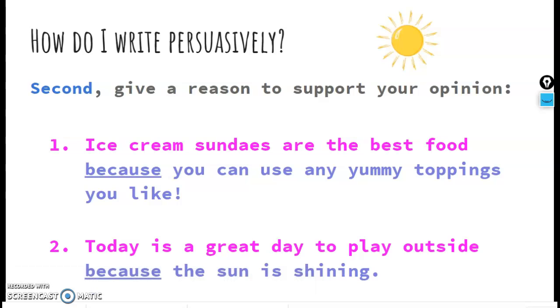I have to give a reason to support my opinion. So when I tell you ice cream sundaes are the best food, that's probably not going to convince you, because if you like a different food, me telling you that that's my opinion is not going to change your mind. But if I use a reason, it might change your mind. Here we go. Ice cream sundaes are the best food because you can use any yummy toppings you like. So I added this blue reason, because you can use any yummy toppings you like, to convince you that ice cream sundaes are the best food. So I'm trying to convince you to agree with me that ice cream sundaes are the best food.